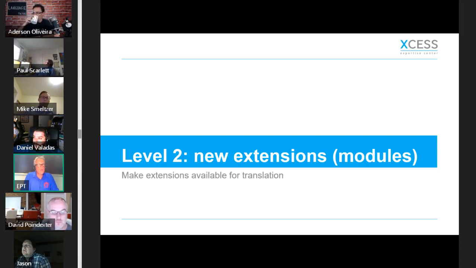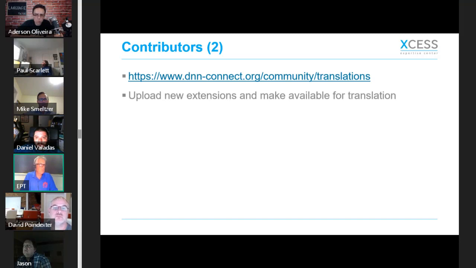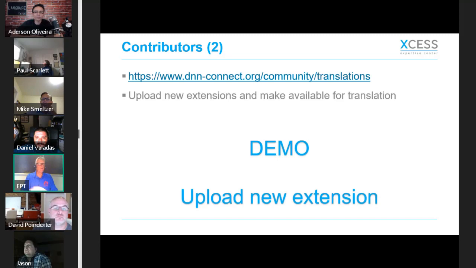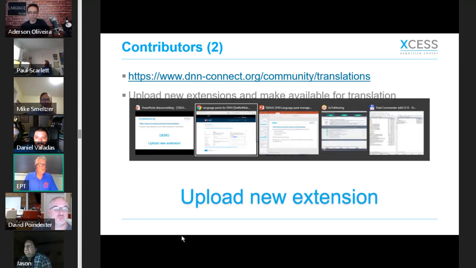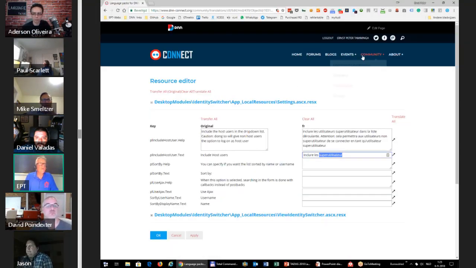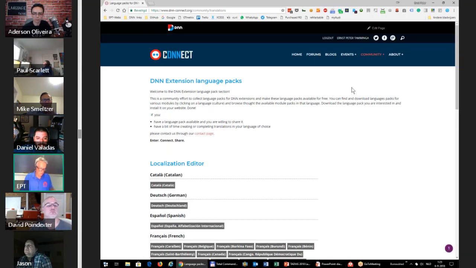Now, the second one: you have a particular extension that's not on the list, and you want to make this extension available in this particular module to do the translation by yourself and or others. Same trick. Upload a new extension and make it available for end users. I go back and start at the top because that's the easiest one.